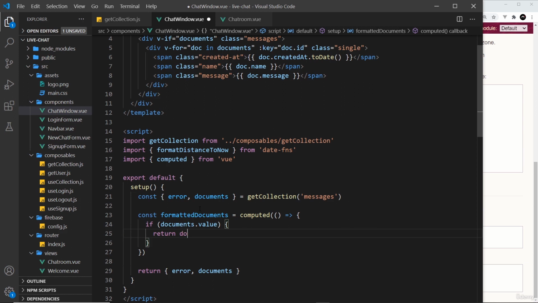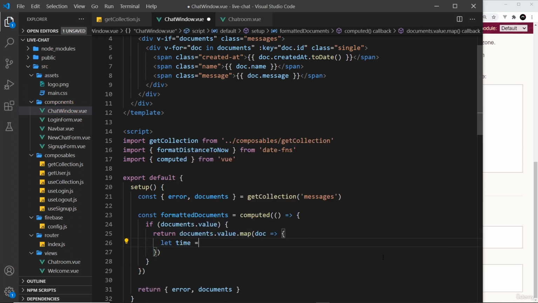So we need to return an array here of documents, and we're going to return a mapped array. We're going to take the current documents.value, which is the array of documents we're currently outputting right here. And then we're going to use the map method on this, which, remember, returns a new array based on the old one. Only this time we can return updated, formatted documents inside it. So for each document, we fire a function and return a new value.